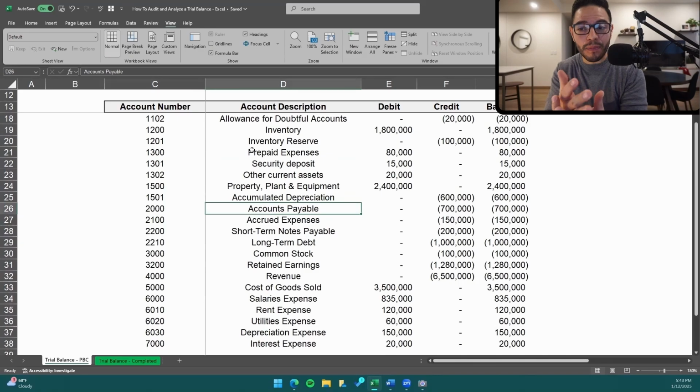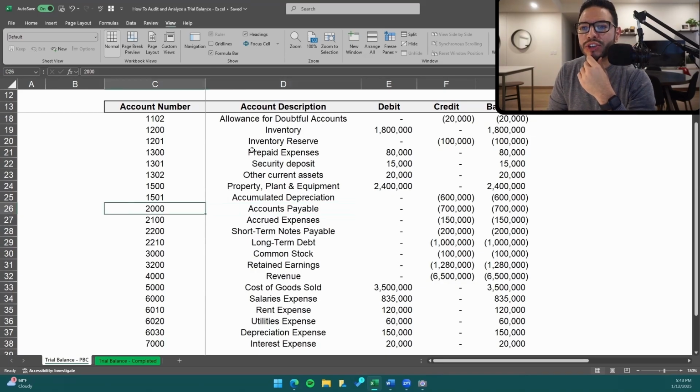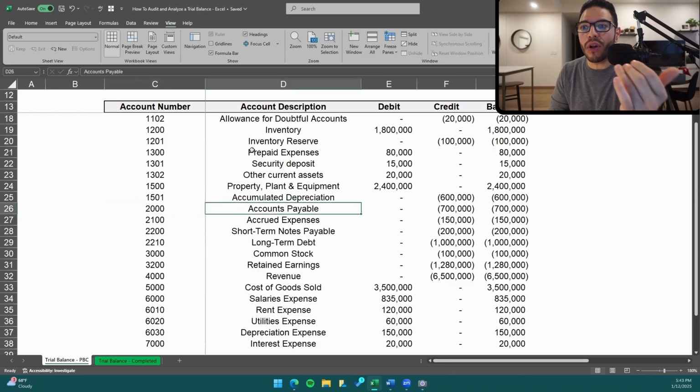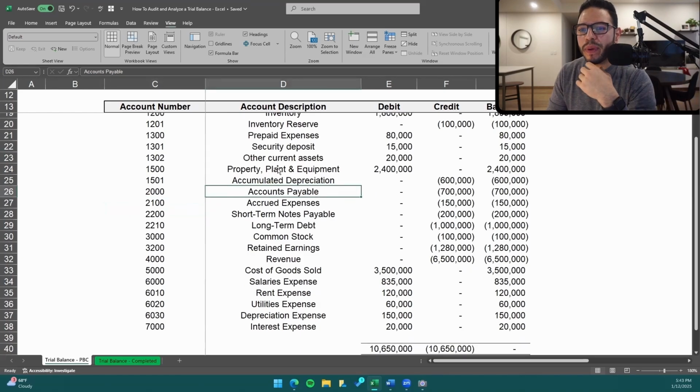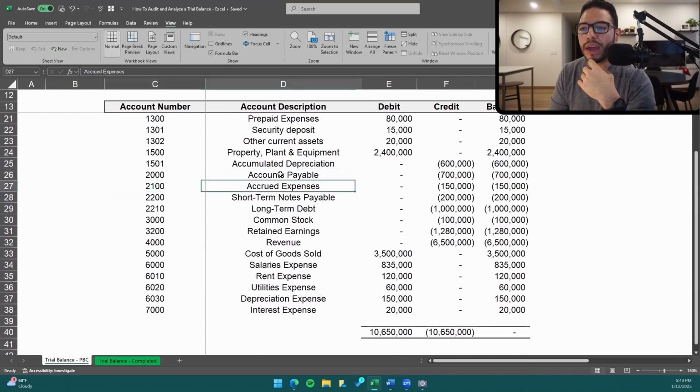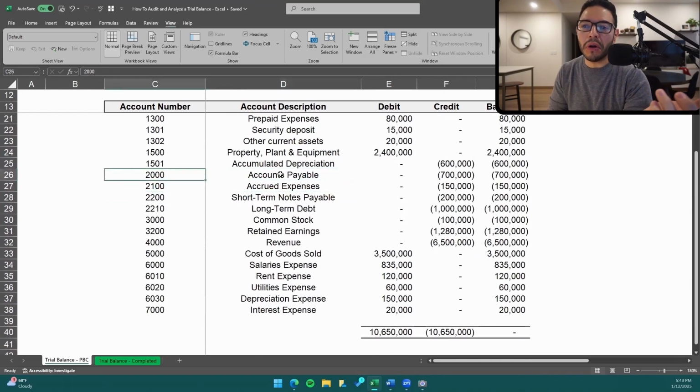So now that AP started, I want to go back and make sure I went through and made sure all my assets are in order of liquidity, and now I make sure that my liabilities are also in order of liquidity. So accounts payable 2000, okay, accrued expenses 2100. It looks like their AP accounts are in the 2000s, and accrued expenses at 2100.